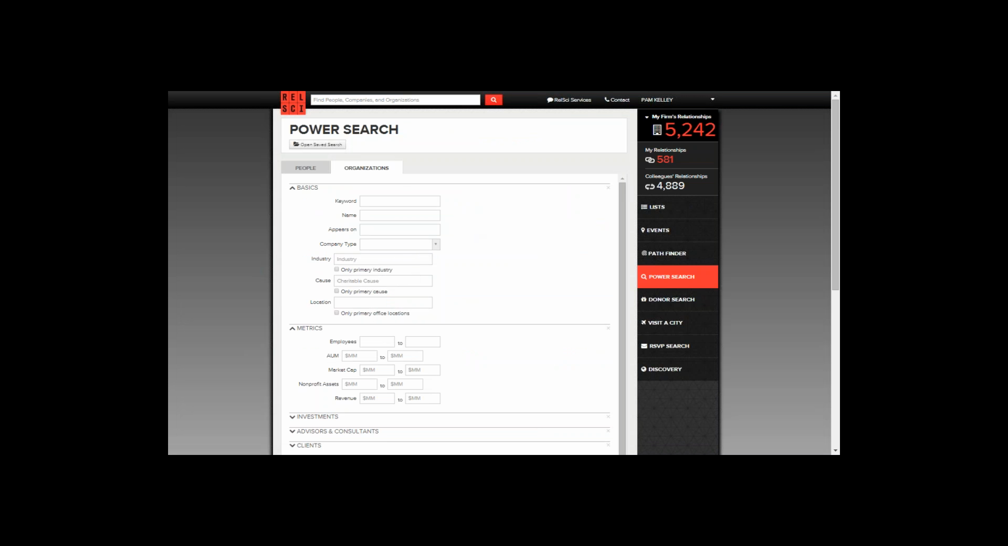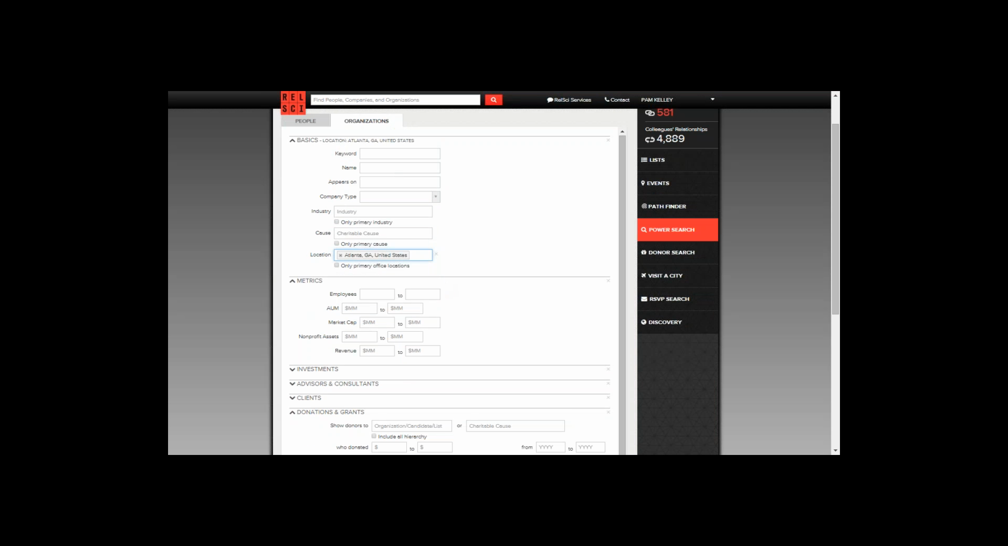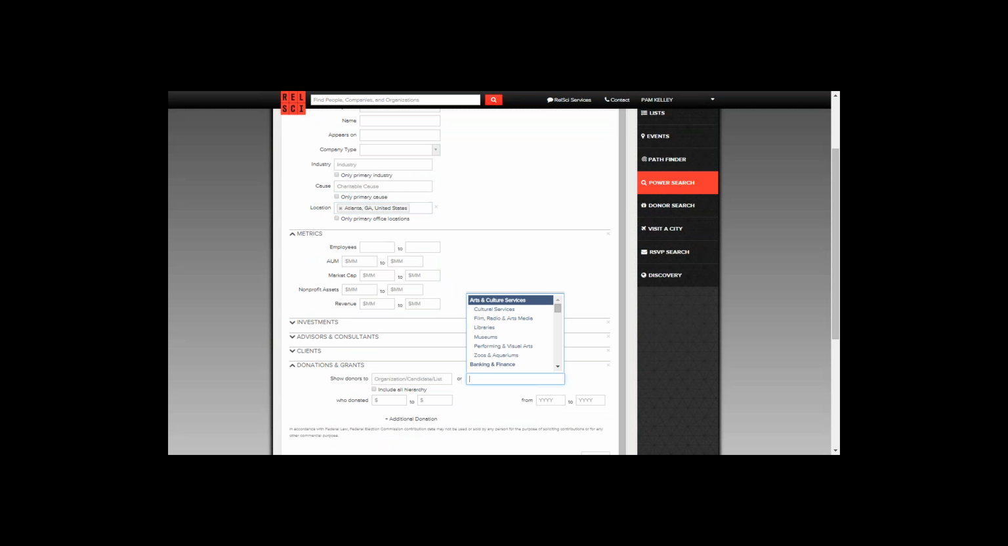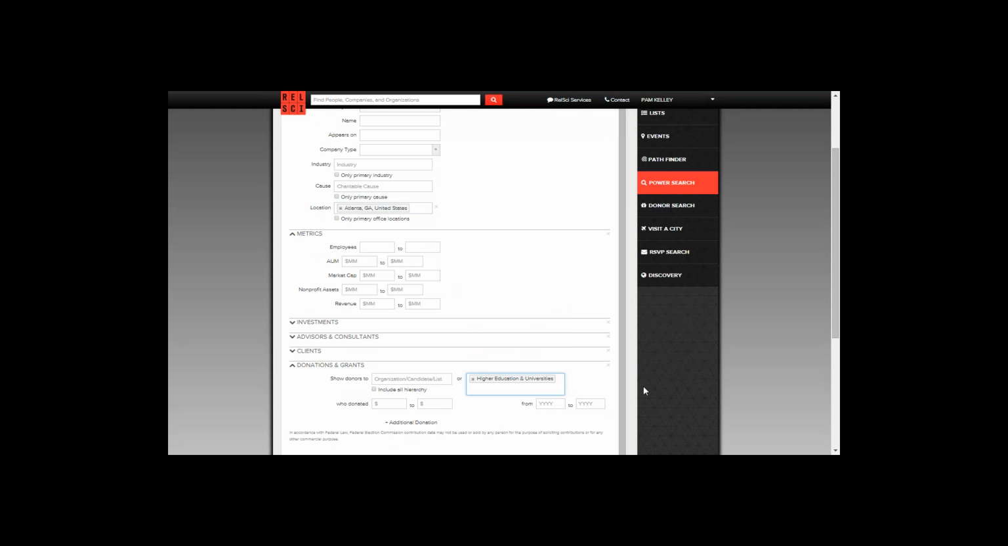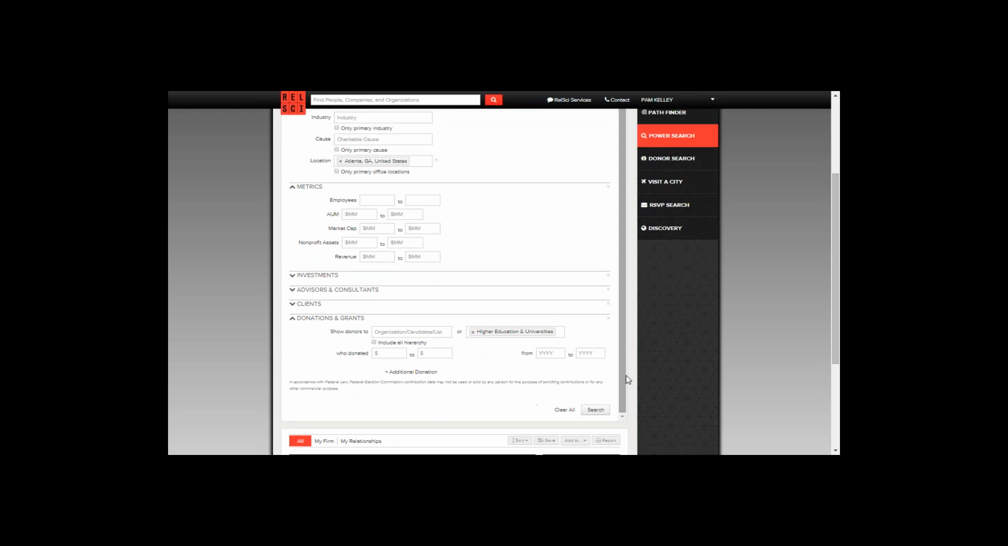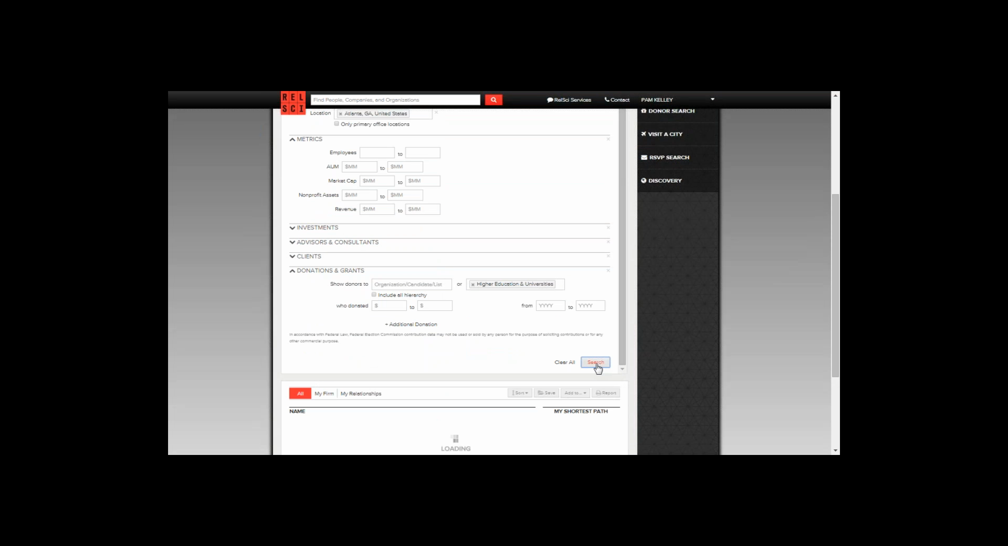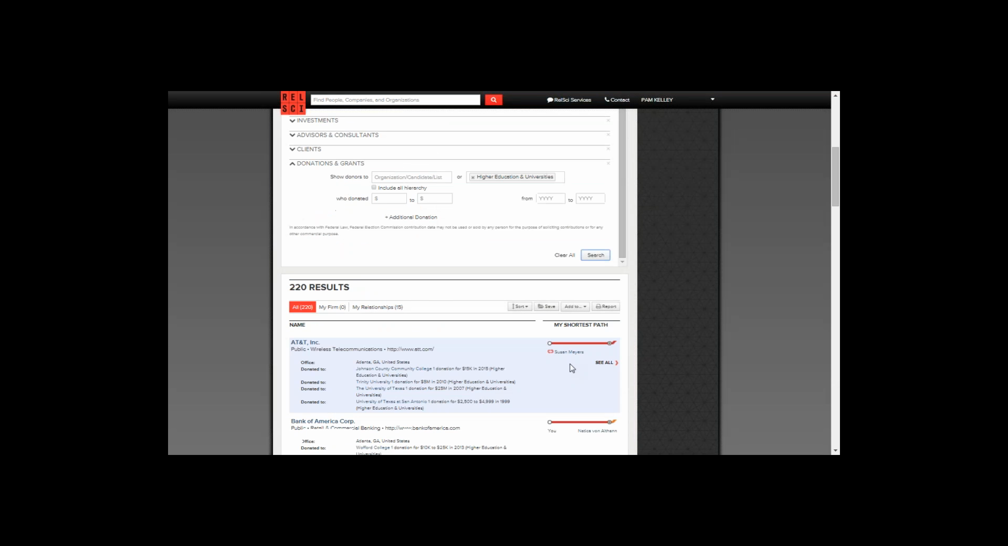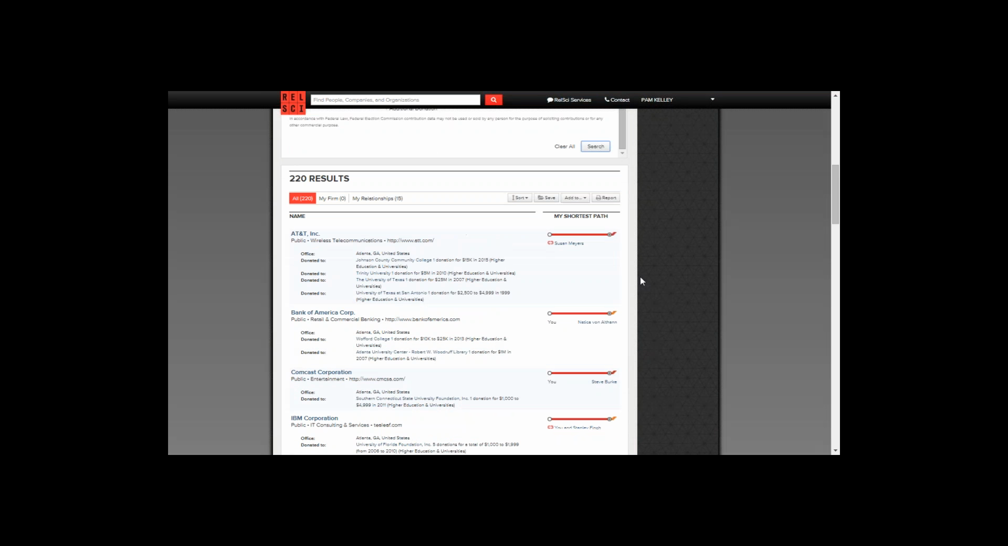location. Let's start with location first. I want to make sure they're located in Atlanta. And I'm going to scroll down to donations. And I want to see who's donated to higher education and universities. Just scroll down and click search. And now what RelSci is going to do is, out of over the 1 million organizations that we have profiled, who is located in Atlanta and has donated money to higher education and universities.